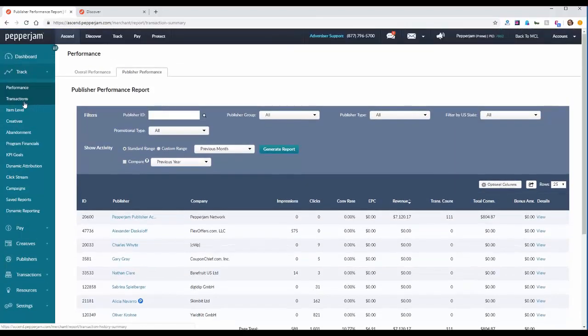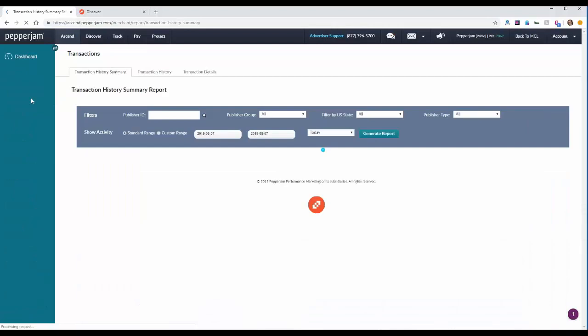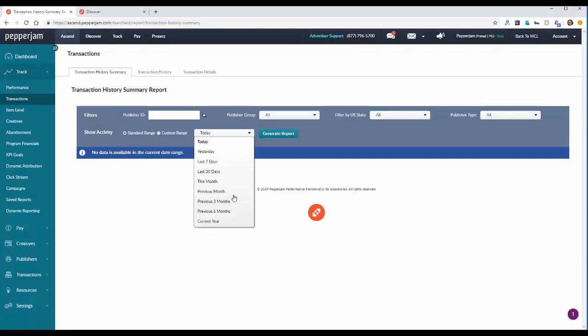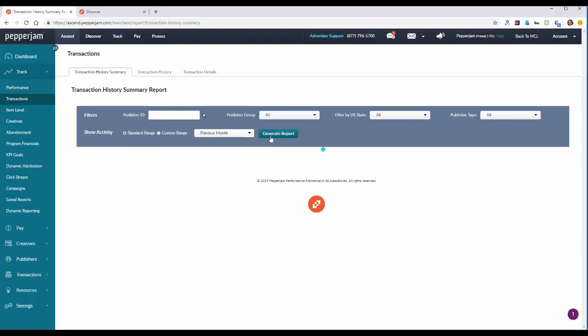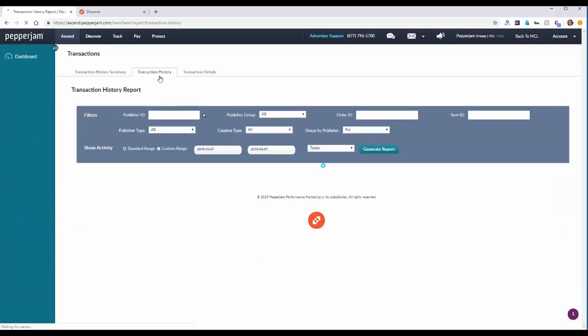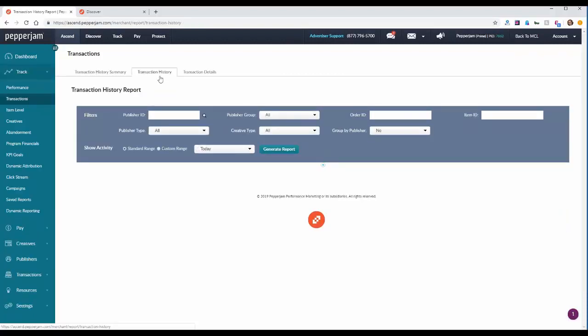Next, under Track, we have information on transaction reporting. There are 3 tabs contained within the transaction reporting, each getting a little more granular than the first. The transaction history summary contains information on the publisher and the total sale amount attributed to that affiliate during the reporting period. Next is the transaction history report.